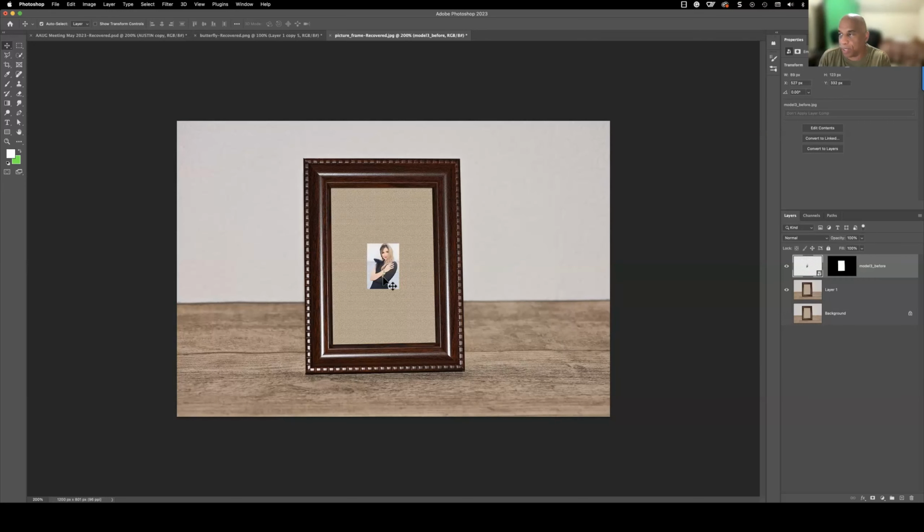So again, I got to do what? Command T, your friend. Command T. How many times have I done Command T just tonight, for crying out loud, right? And then I'm holding on my Alt key or the Option key for you Windows people out there. And then I'm gonna scale it up.